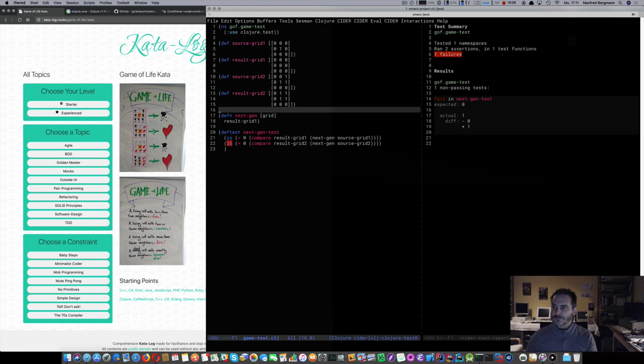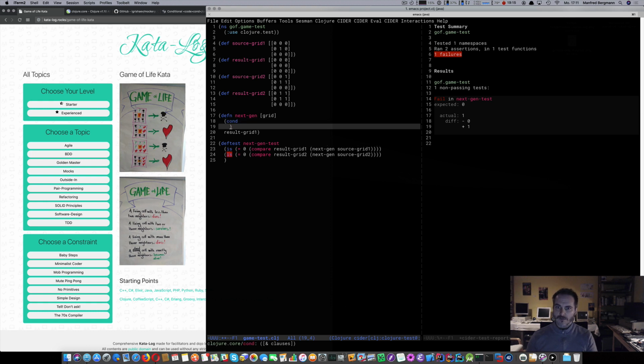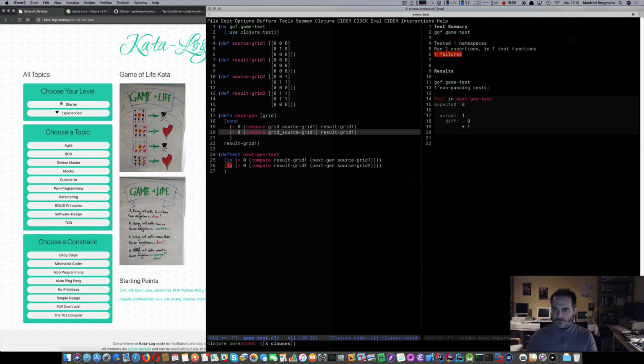There's a test failure here. Yes. So in order actually to get through all our use cases here, I want to use the condition and compare the grids. So I want to compare the input grid with source grid 1, and if this is equal, I want to return the result grid 1. And now let's do the same for grid 2.